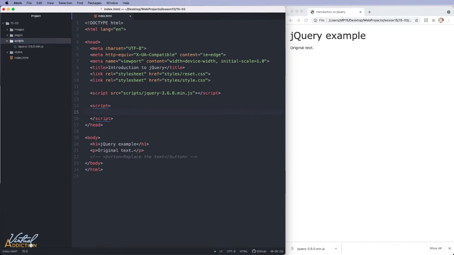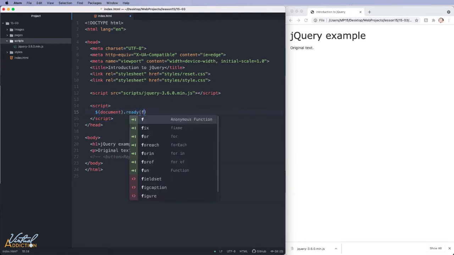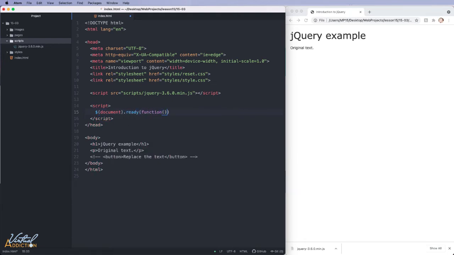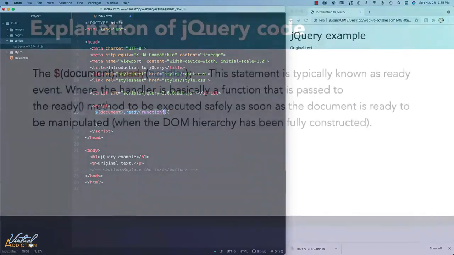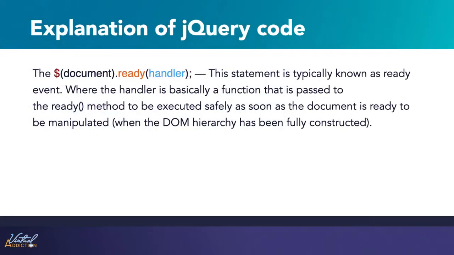So once again, I'm going to start off by using the jQuery alias, which is the $ sign. Then we'll pass in document, and then I'm going to type .ready. Inside of the parentheses, we'll say function, open close parentheses, and then we'll have our curly braces. This part of the script right here is known as the ready event.